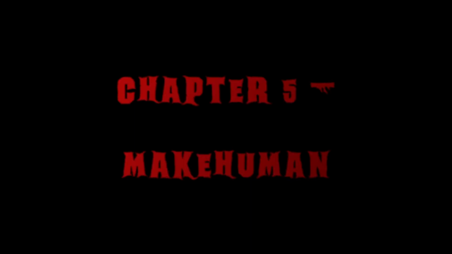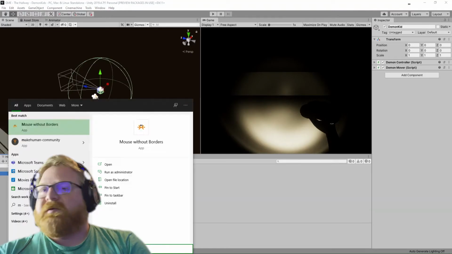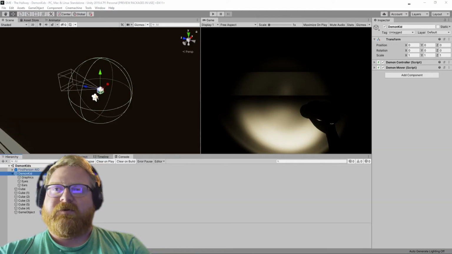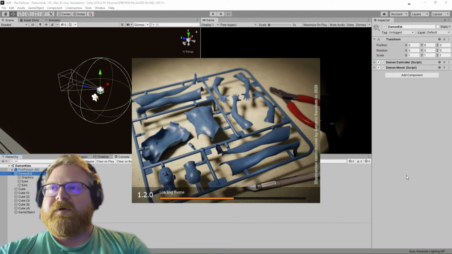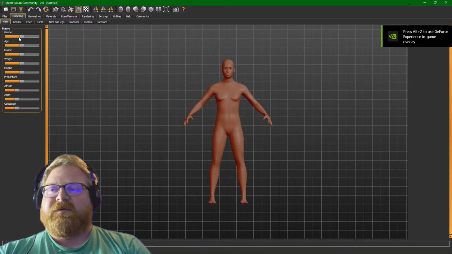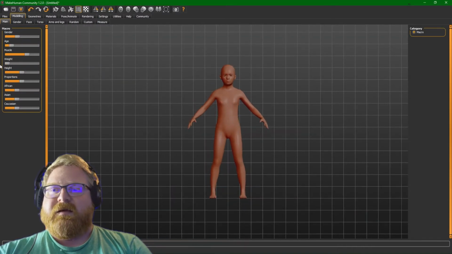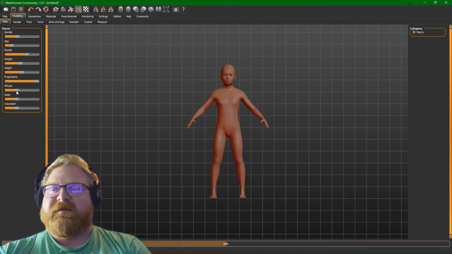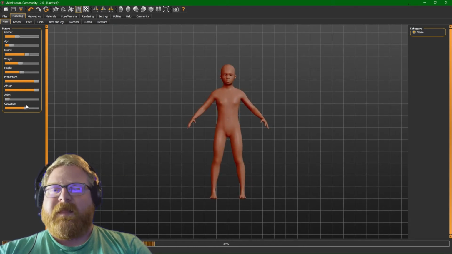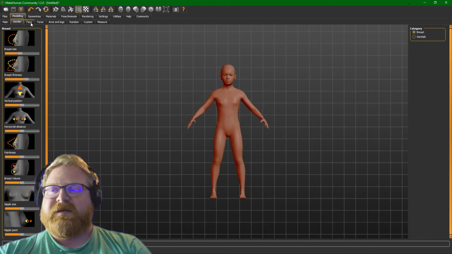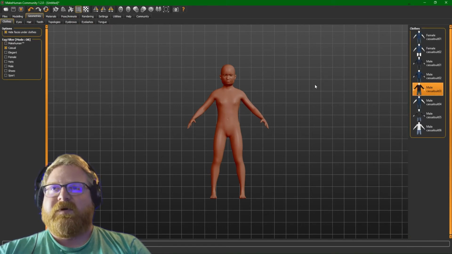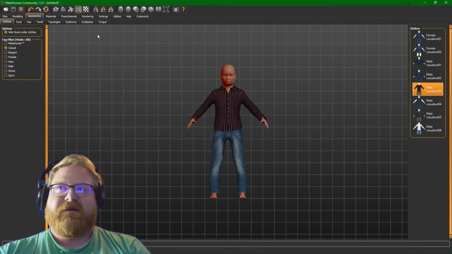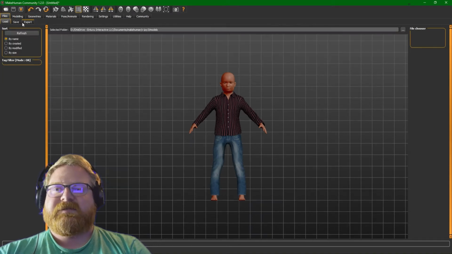Chapter 5: MakeHuman, Making the Model. Here we're going to go ahead and create a character model using a program called MakeHuman. If you don't know what it is, it's a completely free program. You can create 3D models and actually rig them and everything. 100% free. It's pretty cool. It has little sliders to build out stuff, and then later on you can always customize the stuff or do more with it. And you'll see I'll do that in the next section.